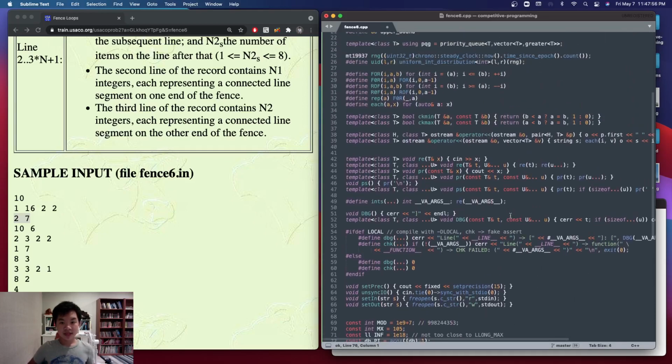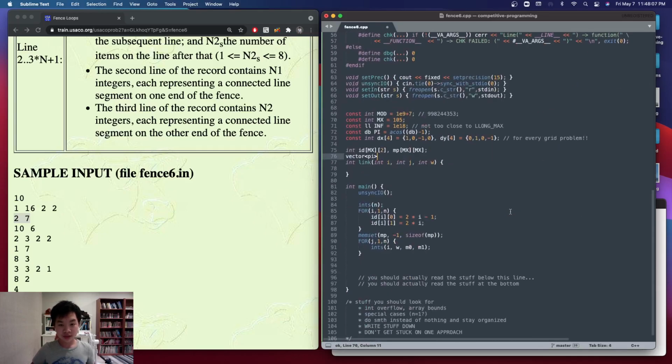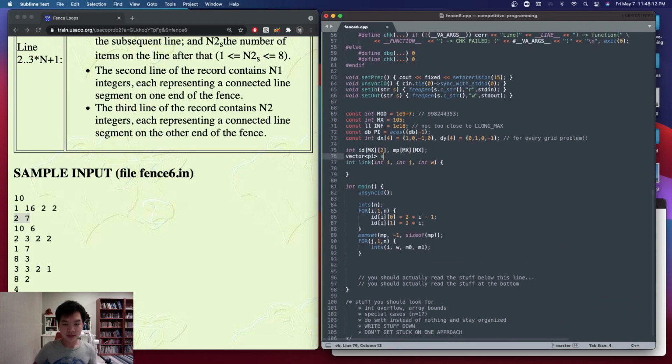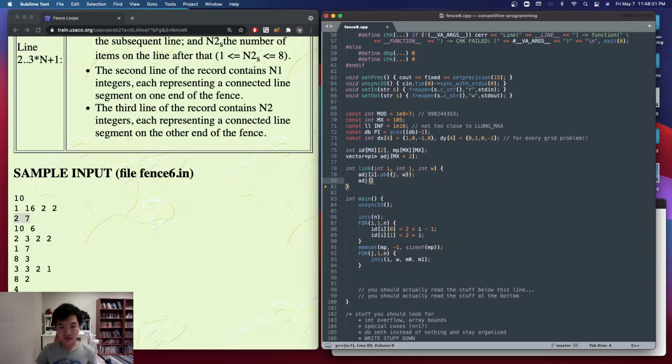So besides this, we also need some kind of adjacency list. So we can have a vector of pairs of integers. Let's actually use this first and second. Let's call this ADJ, and the maximum number of nodes we have is mx times 2, which is going to be 100 times 2, since we're allocating 2 nodes for each segment. So over here, we just do ADJ[i].push_back(j, w), ADJ[j].push_back(i, w).